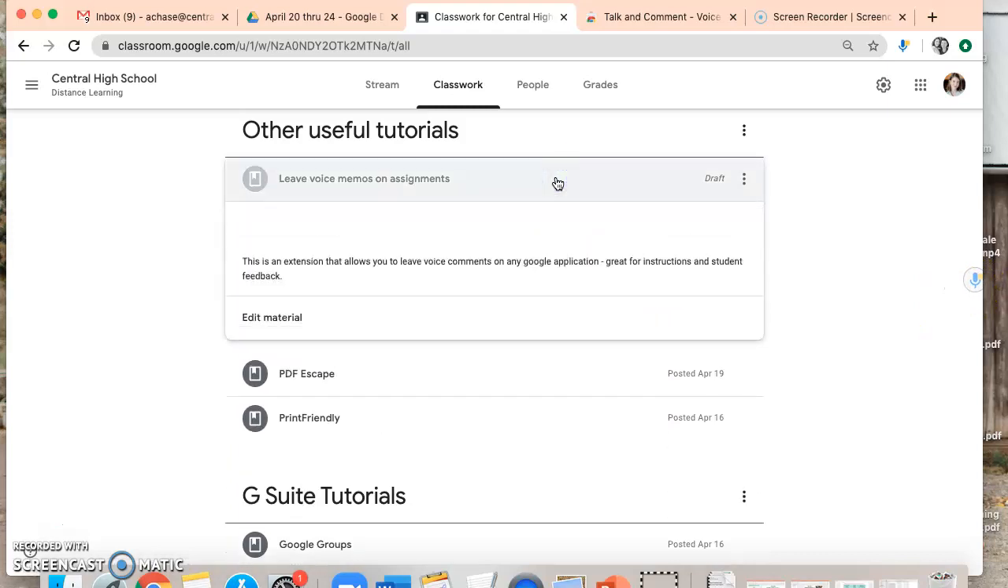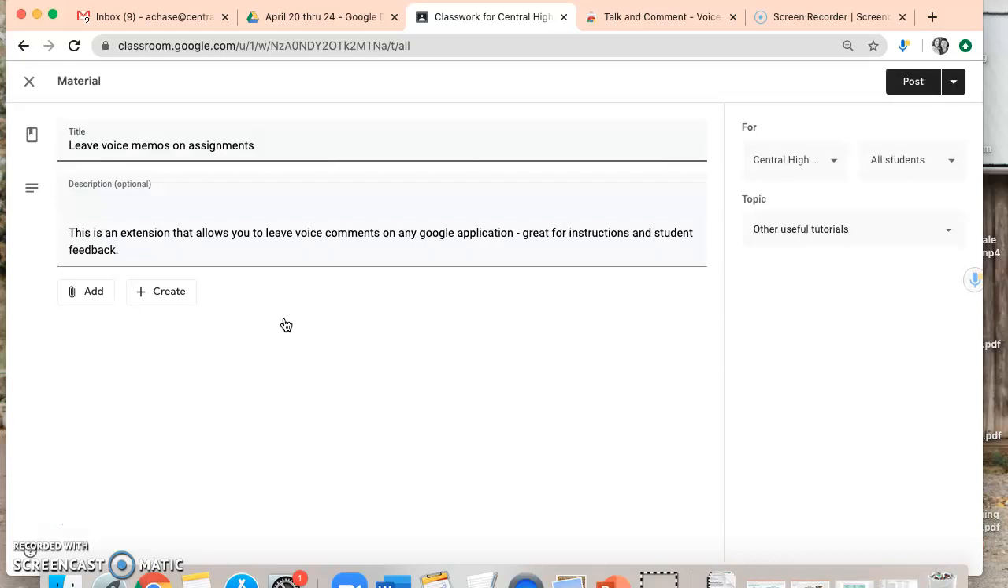And what that allows you to do is if you create an assignment or if you want to give feedback to students inside a Google assignment, you can actually click on that little voice memo guy. And then this is how you leave a voice comment or a memo for your students inside a Google application.